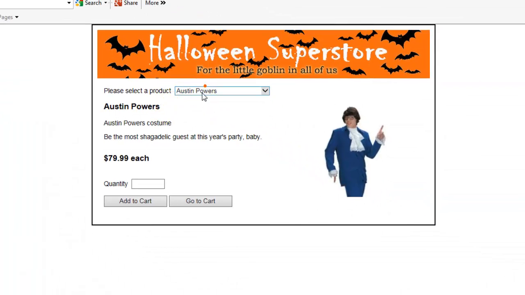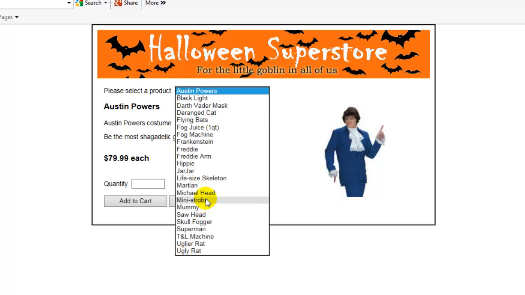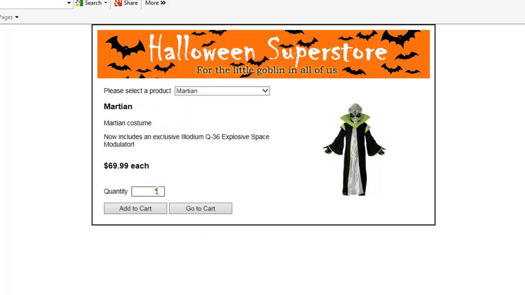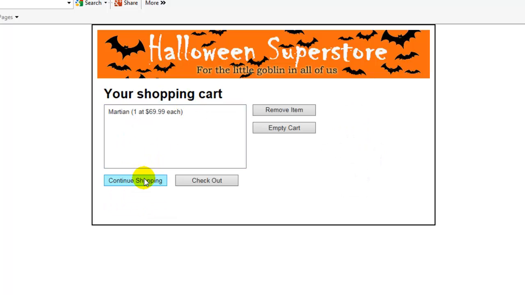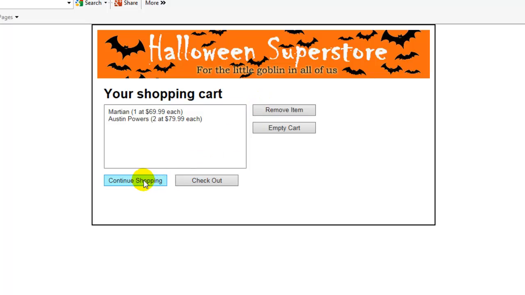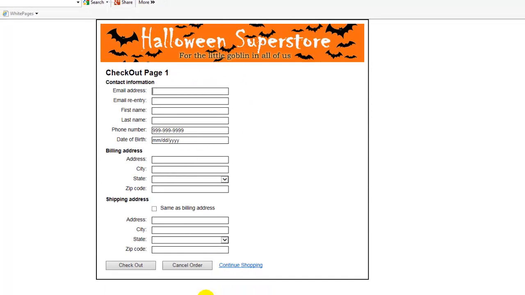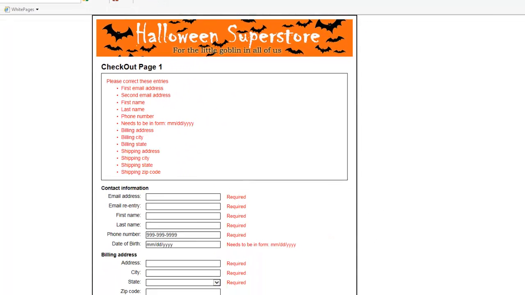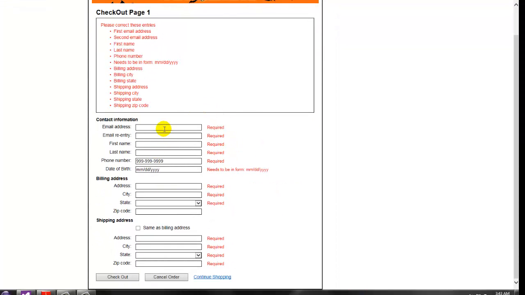We'll run it again. This time I'll just add the Martian and continue shopping. Add 2 Austin Powers. Those are expensive too. And then checkout. And good, it takes me to this page. If I try to check out now, I'm going to get a bunch of errors. You'll notice that it's not letting me. Let's see, jpbot.oaklandcc.edu. All right, so the errors are quickly going away.